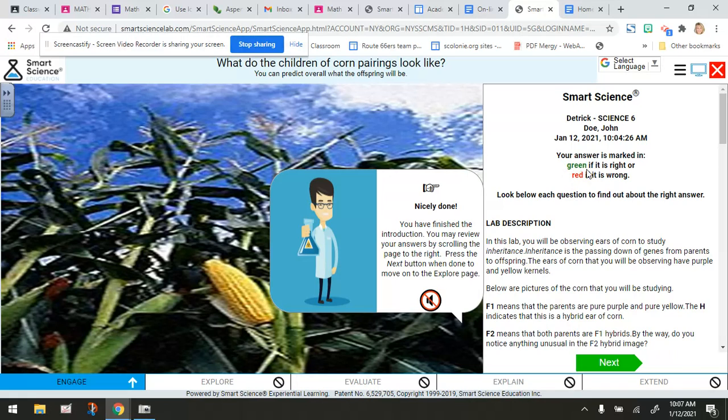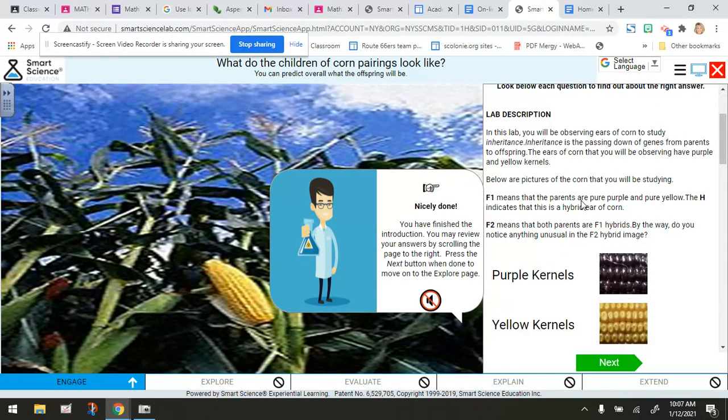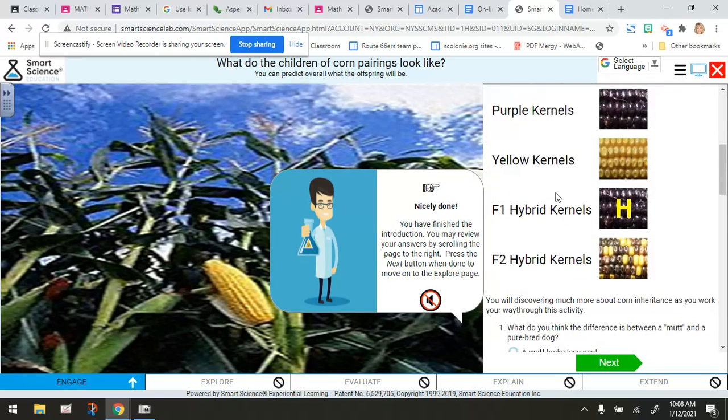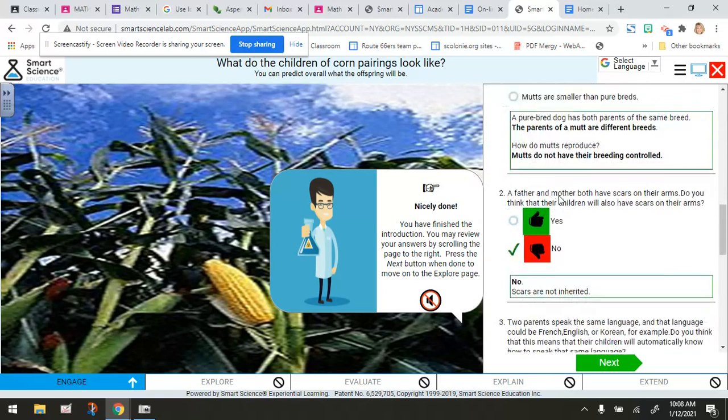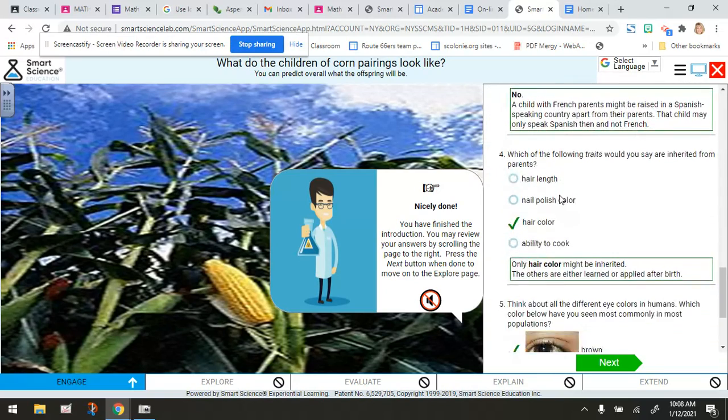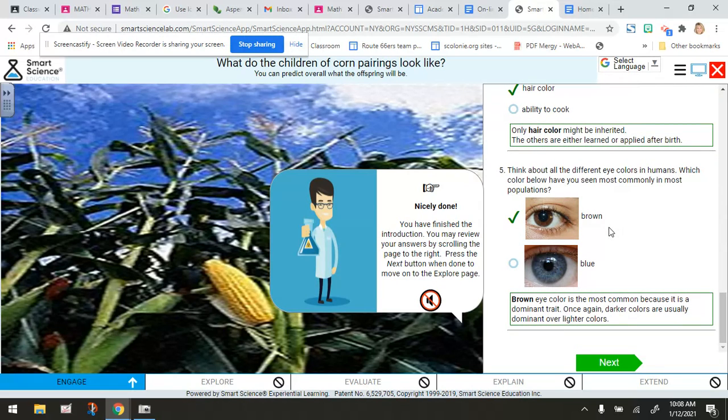All right, so then it says, your answer is marked in green if it's right, red if it's wrong. Look below each question to find out about the right answer. It looks like everything is a green check, which is great. So that means we have some background knowledge about the situation. Now, if you got one wrong, they give you a little box that you're supposed to read underneath. That's a really good idea.